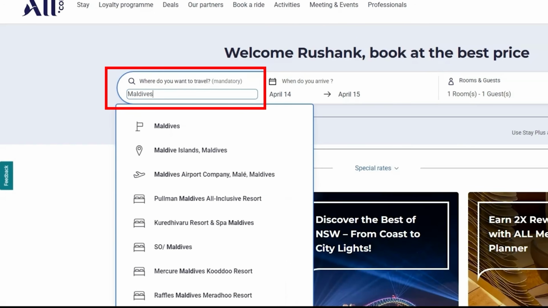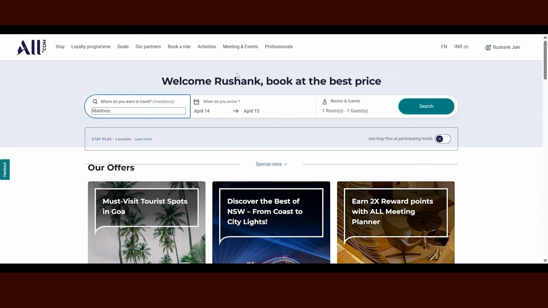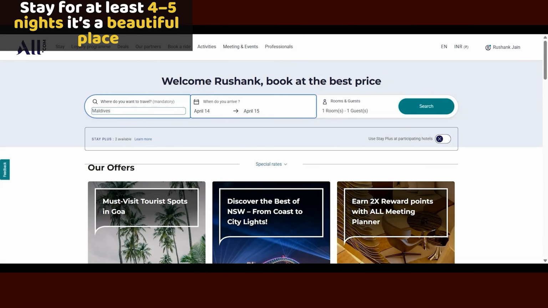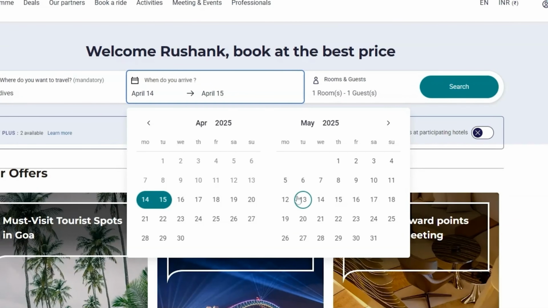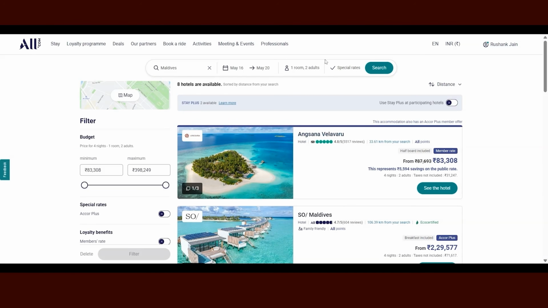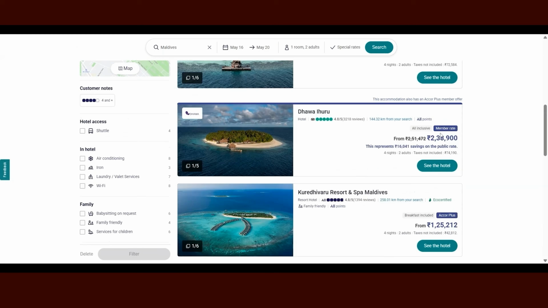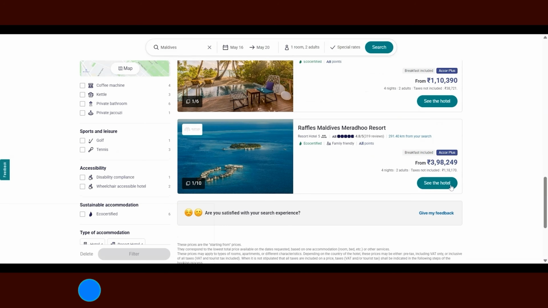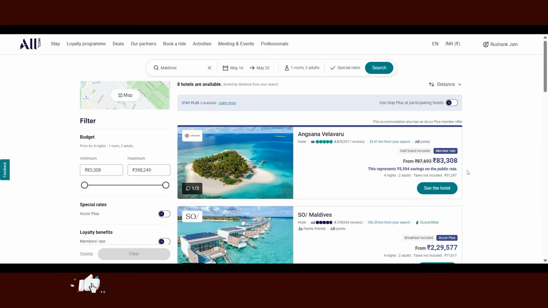Now we will move to a new destination, Maldives. You can visit Maldives anytime during the year, but you have to ensure that you stay at least 4 to 5 nights. It's a very good and beautiful place, and you will really enjoy it. I'll put dates probably of May for 5 days, 4 nights, 16 to 20. Now with the Maldives, as you can see in the list, around 8 hotels are available during these days. All kinds of ranges are available, high and medium range hotels. So you can plan your stay accordingly.